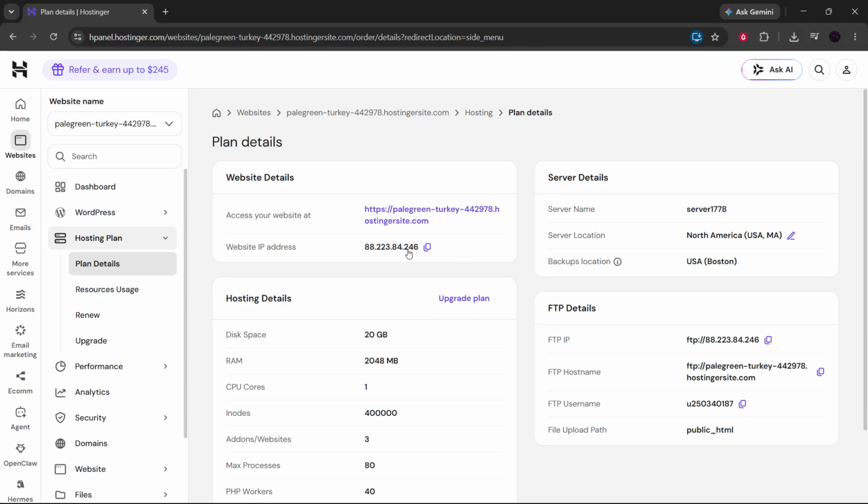It will usually be a numerical address like 195.185.185.185. That is the IP address you'll use when you need to point a domain, create an A record, configure DNS, or connect through SSH. If you want to use it right away, simply click the copy icon next to the IP address. That copies it to your clipboard so you can paste it wherever you need it without typing it manually.